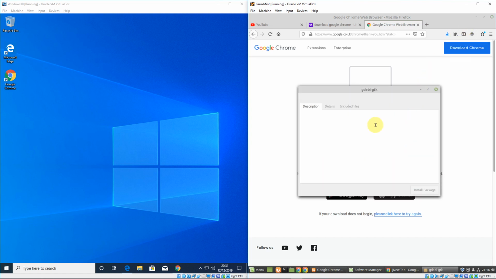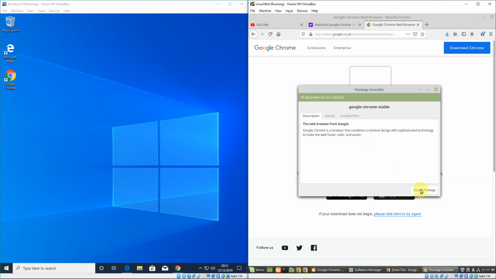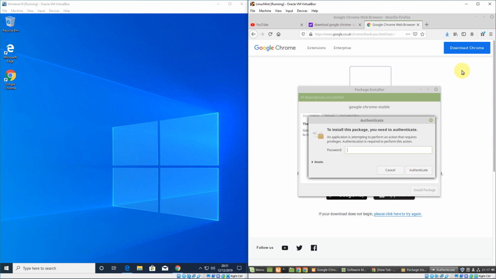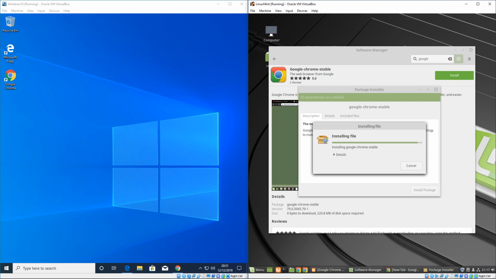You're going to get this install package manager here, and once it's ready, it's saying it's already installed, which is fine, but you can just reinstall it anyway, because I did not completely remove it. It asks for your password, and this is the second way you can install software. So far so good.